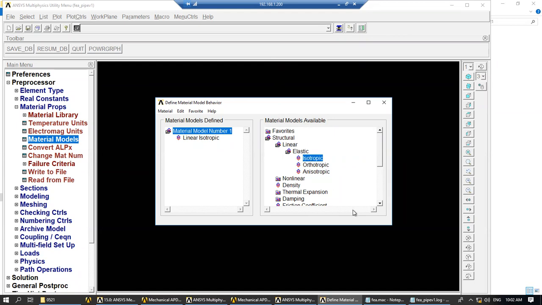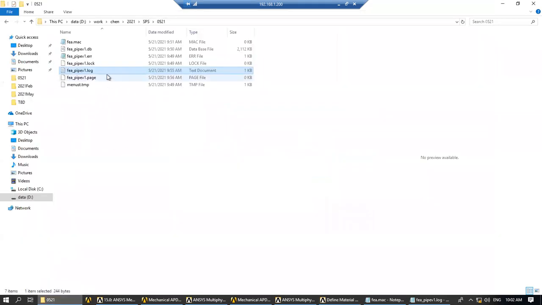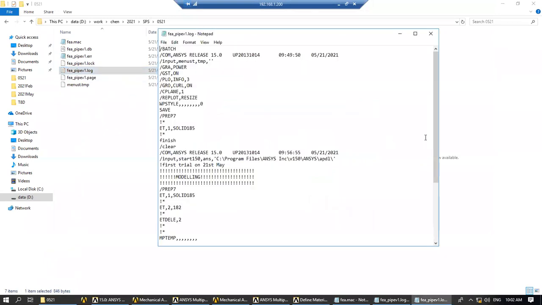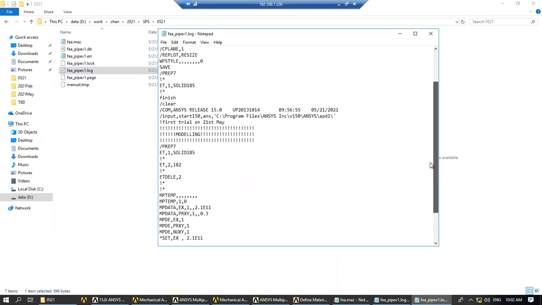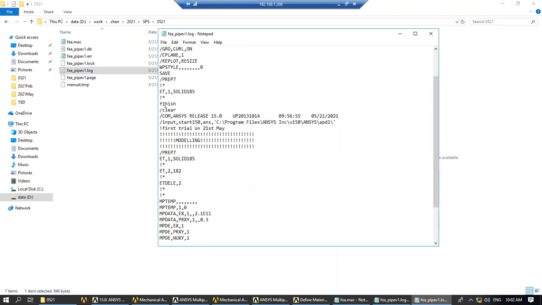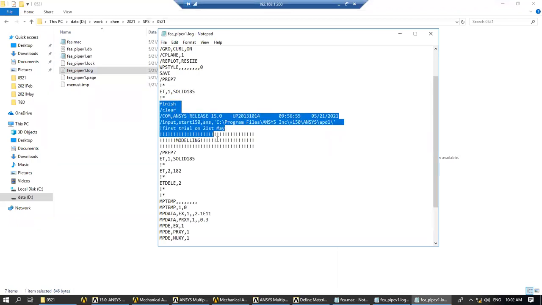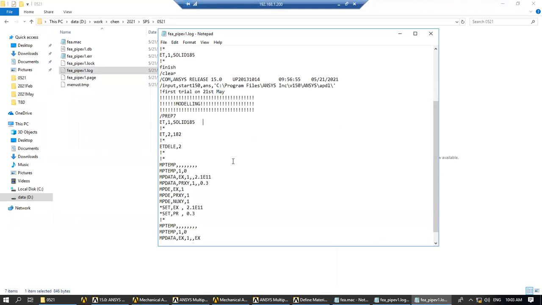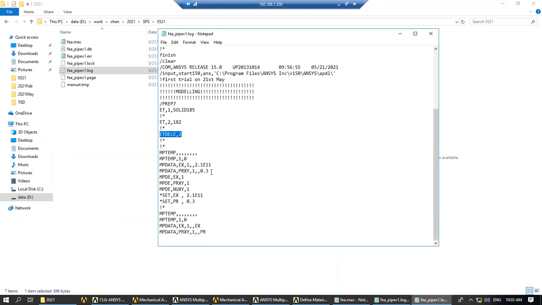Okay, and now we can check the log file. Let's see what we have there. I believe we will have many. This is where we were in the preprocessor and the first element type. Then I started to delete everything, because I copy-pasted this there, if you remember. And then I added element type number 2 with 182, and then I deleted it. So this is the interpretation of the commands.